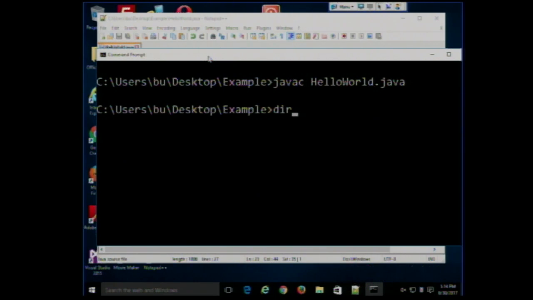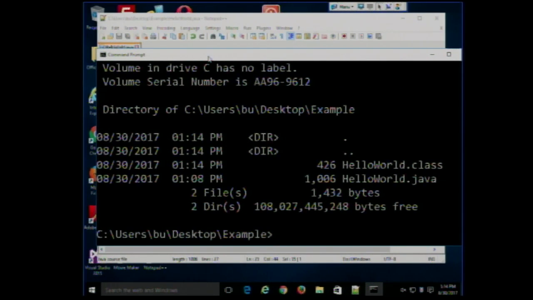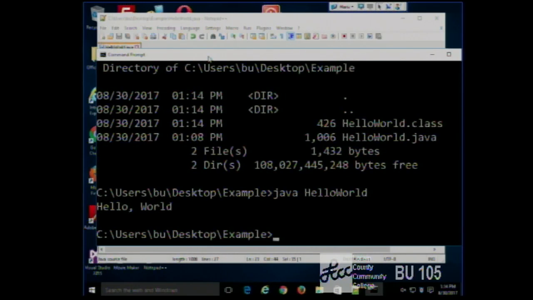But this is a case of no news is good news. That means that there's no errors and you're prepared to run it. If I type in a DIR now, you'll notice I see two files. I see the helloworld.java file and the helloworld.class file. And then what I can do is run it by typing in java and then the name of the class, but I don't need to type in the extension. So I can just say java HelloWorld. And it will run it, and it tells me that. All right, yay, good to go.